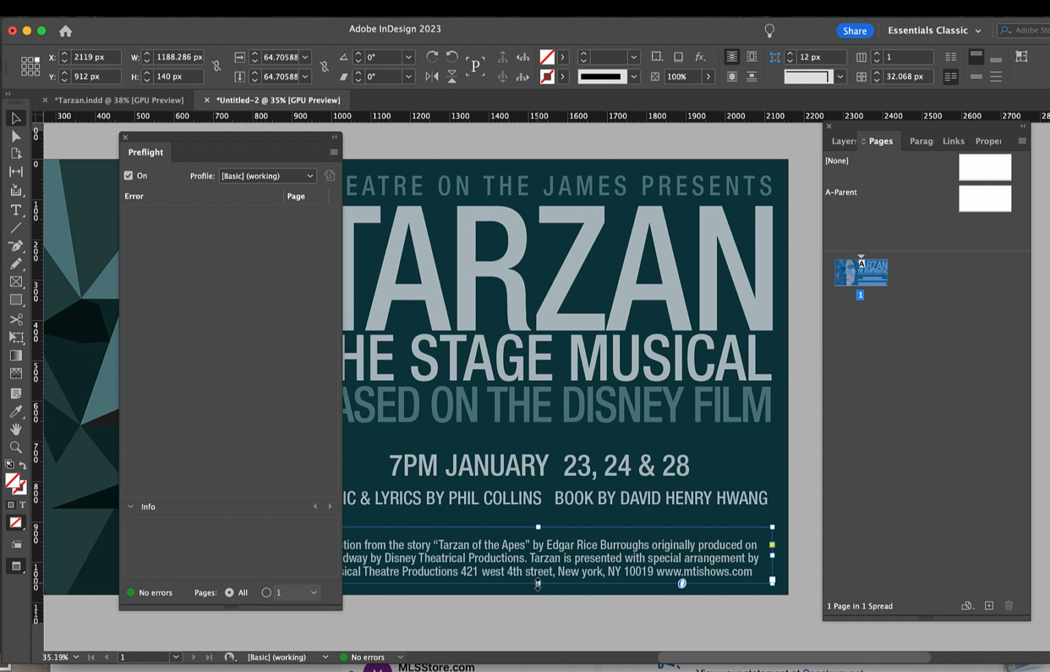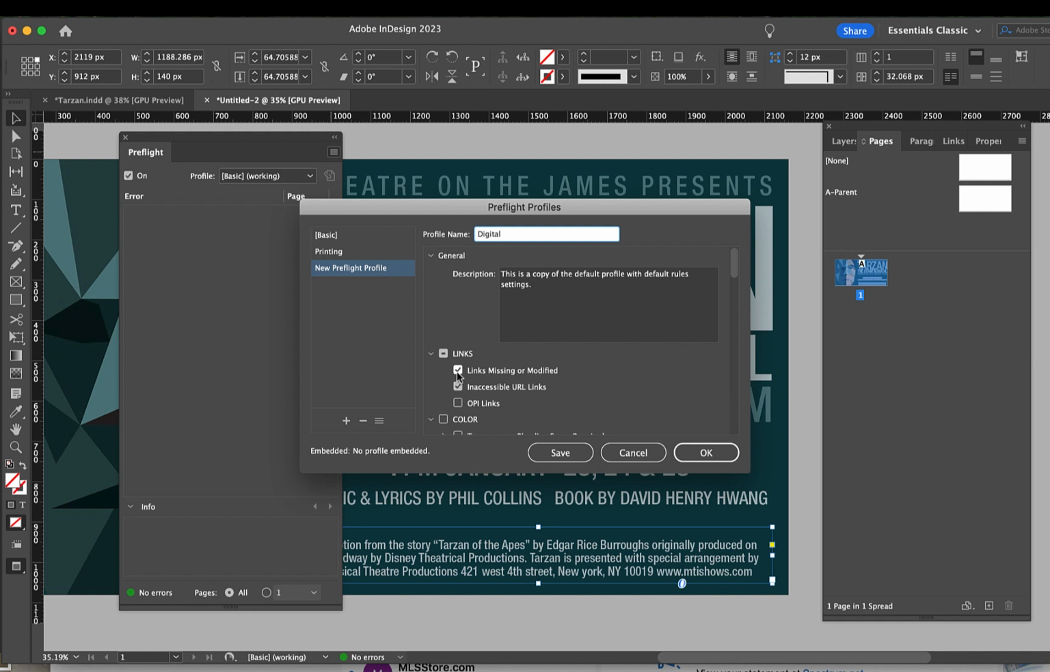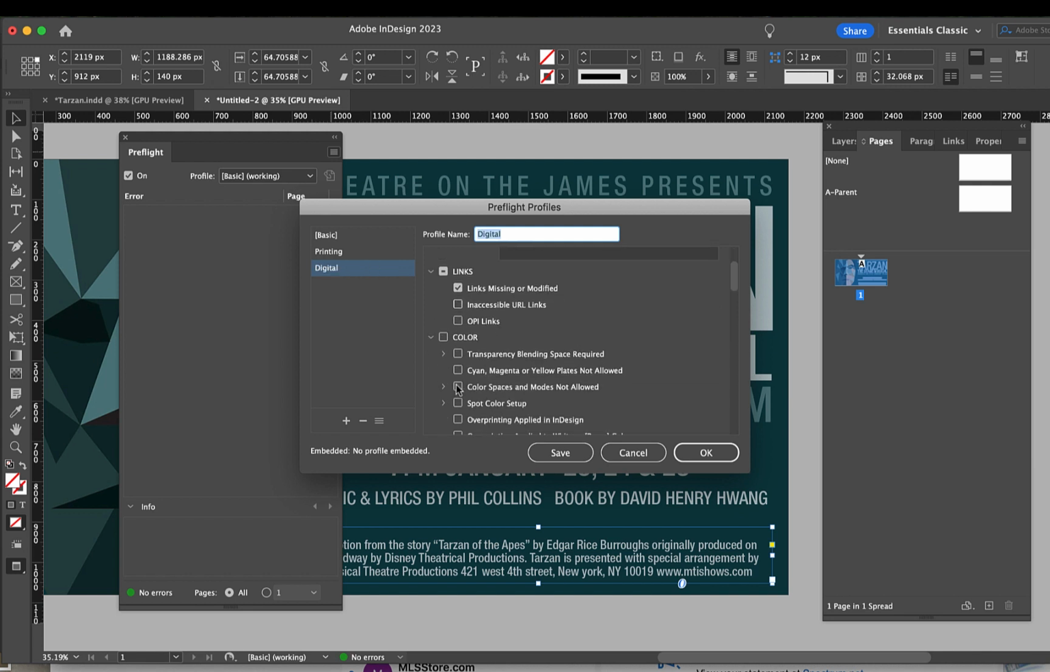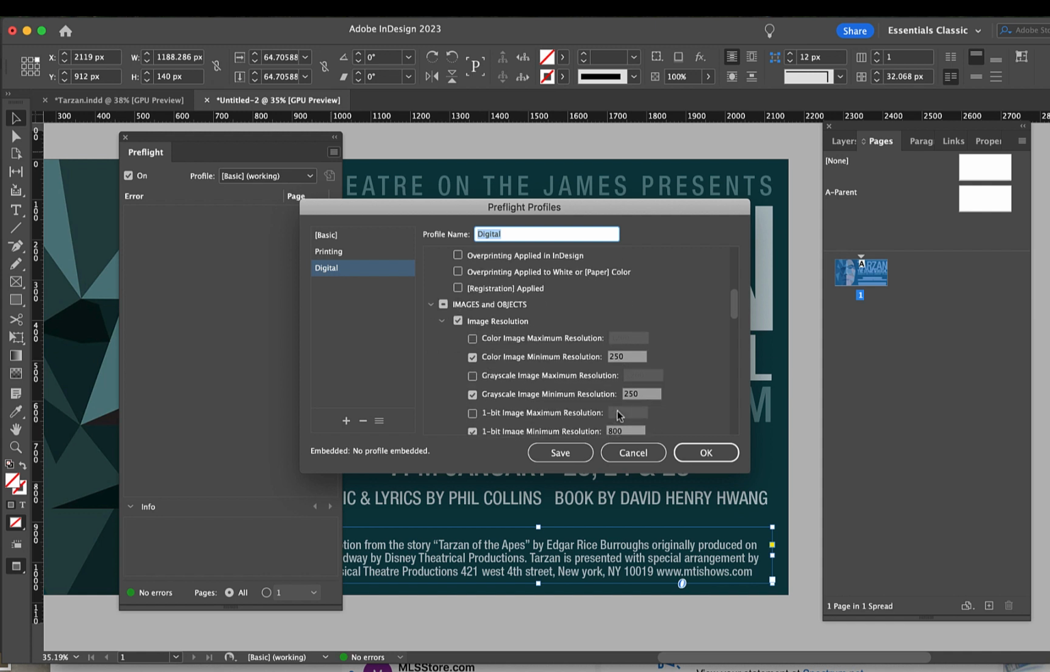But there's a couple of things that I happen to know are wrong with this file, and it's not catching them. So let's make another profile. And let's call this one digital. Okay, so the first is links missing or modified, always. If you have a link and it's missing, it's going to go very low bitmap. We still don't really need URL links here. We're going to export as a JPEG, so it will go RGB. Image resolution, now in this particular case, we don't want it to go beyond 72 dpi technically is fine for digital, so we're going to put everything has to be at least 72 dpi.